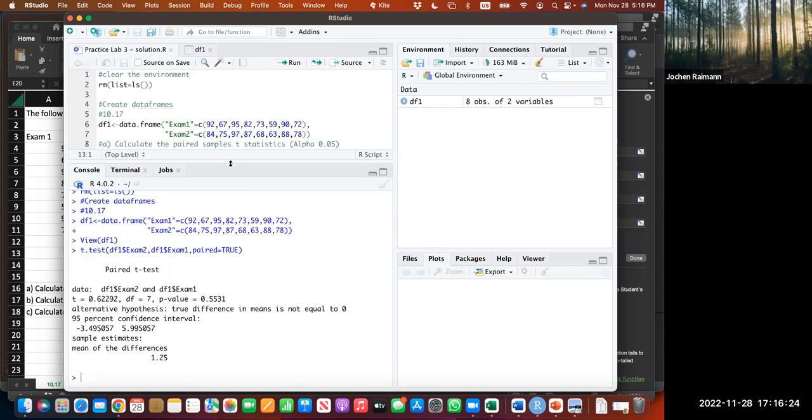So if you look now at this result here, you have a lot of information in here. And this is usually from more sophisticated statistical software. That's pretty much the information you get. Okay, so what do we have? We have the two arrays, exam1, exam2. We see the t, which is 0.62. We knew that, right? We calculated it, with a degree of freedom of 7 with a p-value of 0.55, which is identical. The alternative hypothesis, the true difference is not equal to 0.